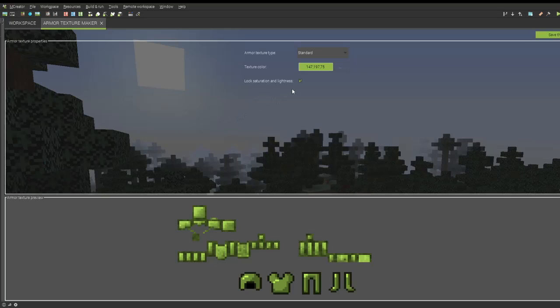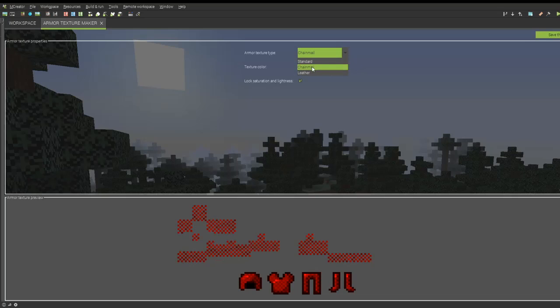And since I'm too lazy to actually create one right now, I'm just going to be creating one of these template textures here. So we can really just make it any color we want. As you can see here, I'm just going to make mine a red armor. And also we can choose between our armor texture type, between standard, chainmail, and leather armor. So, you know what, I'm going to keep it as leather. I like that.